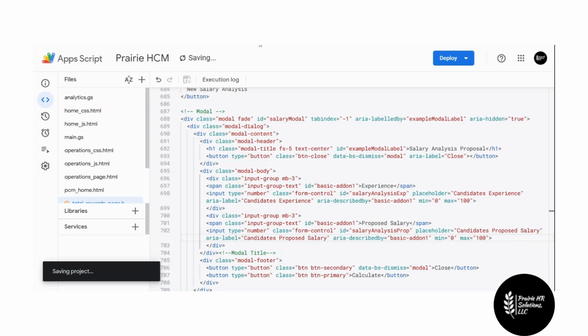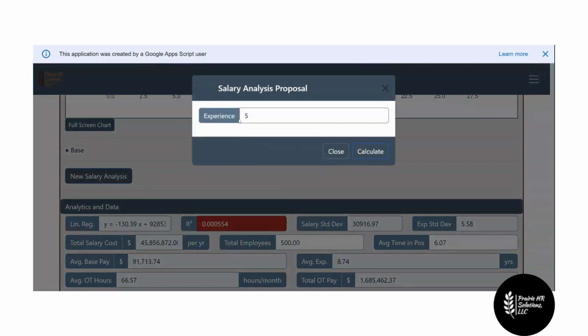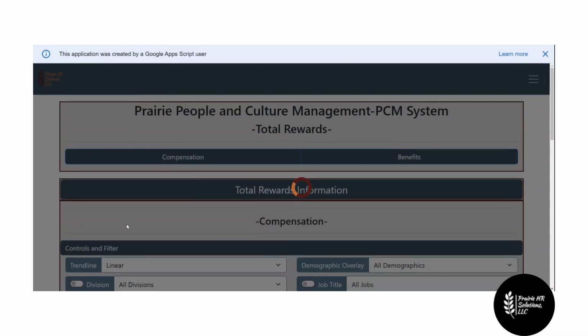So let's come back here and see if there's anything else that we need to do with this or would like to. Oh, let me refresh. We'll see how it looks.